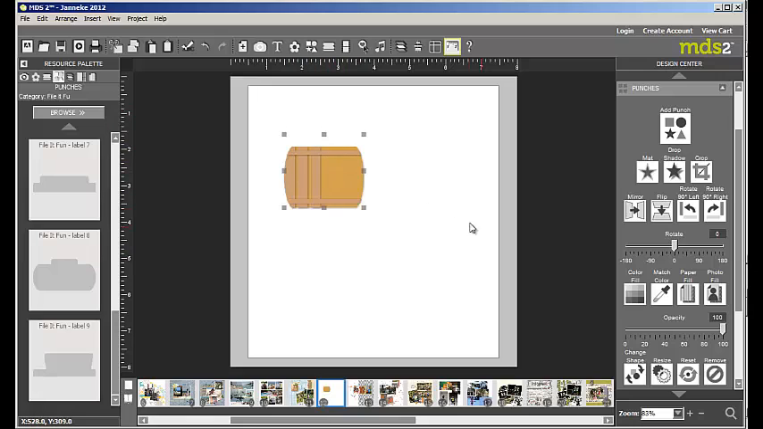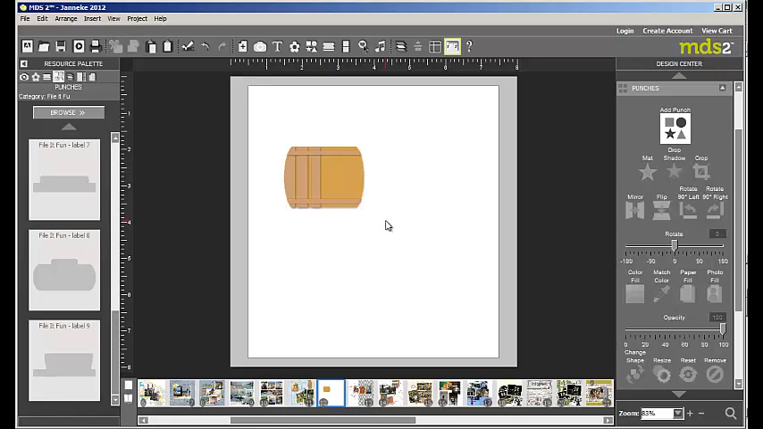I filled some apples in the bushel. Just a cute little basket that you can create with punches.